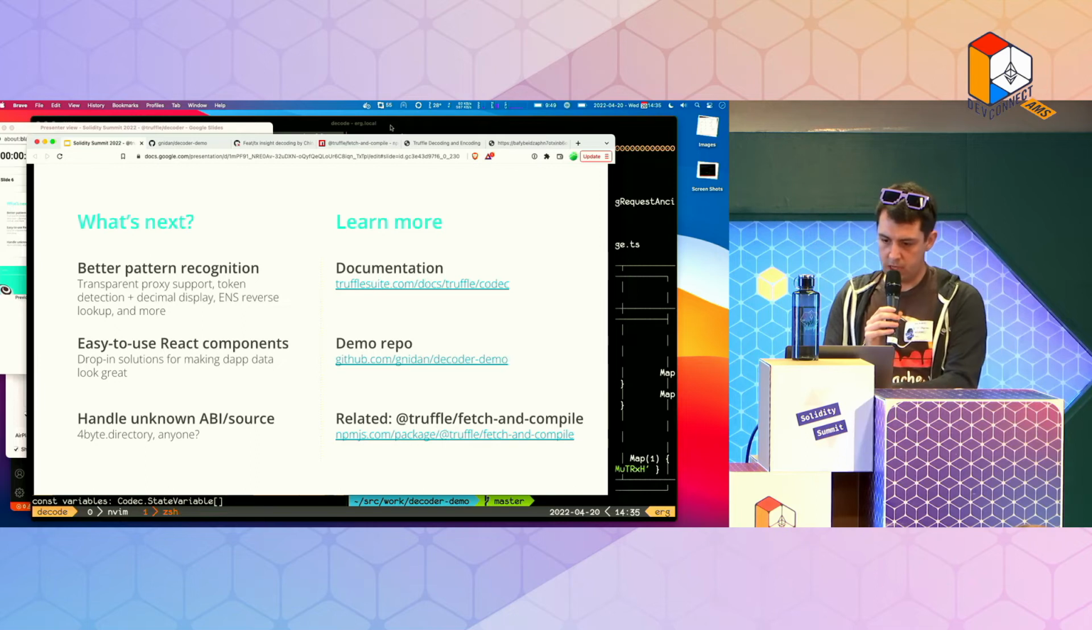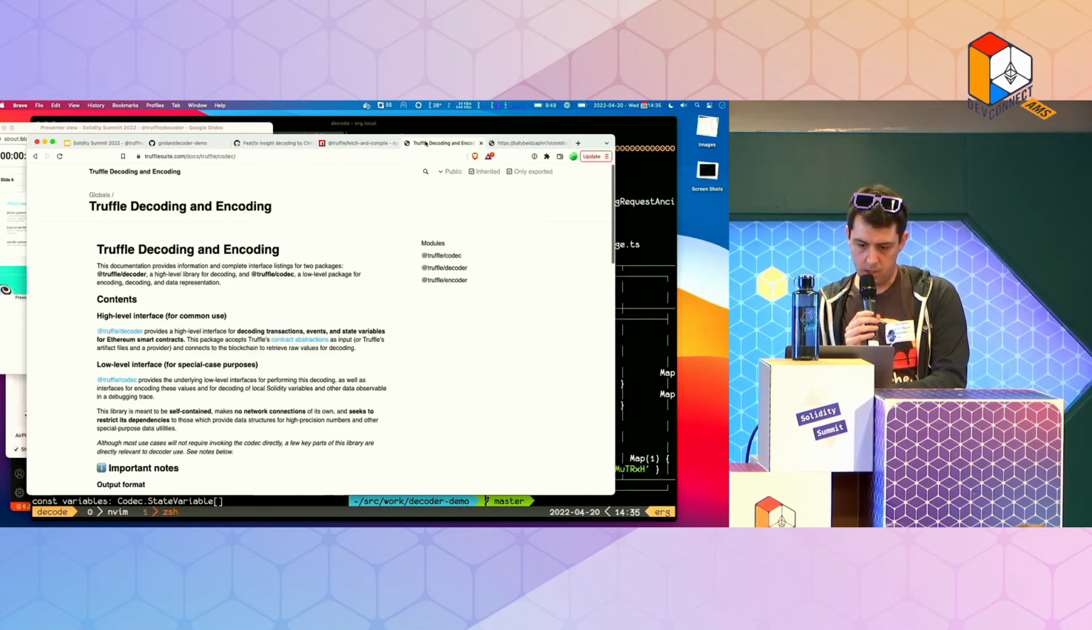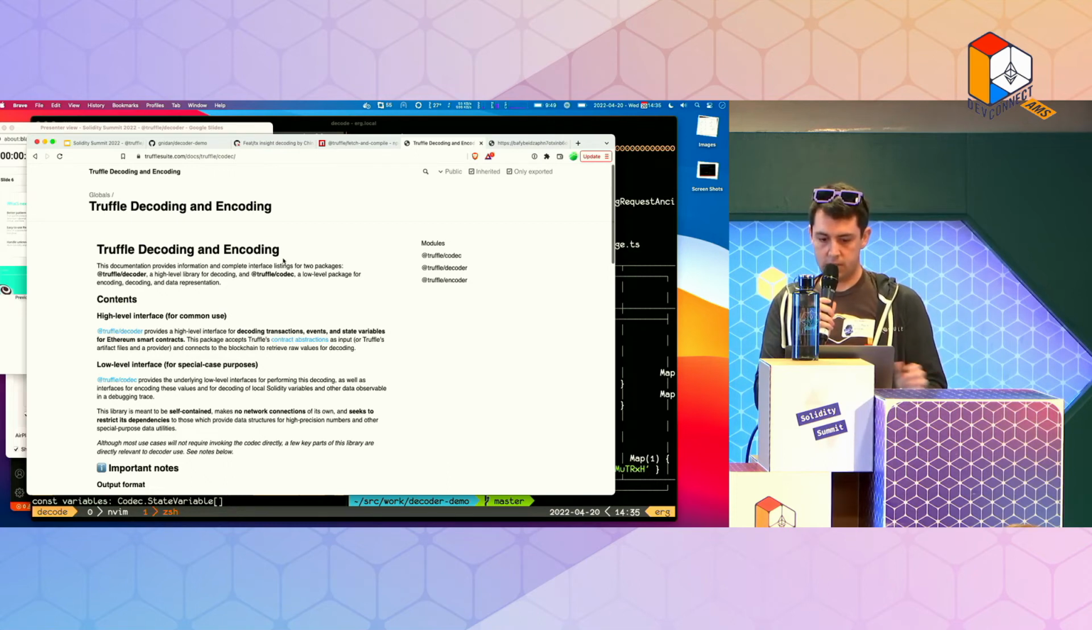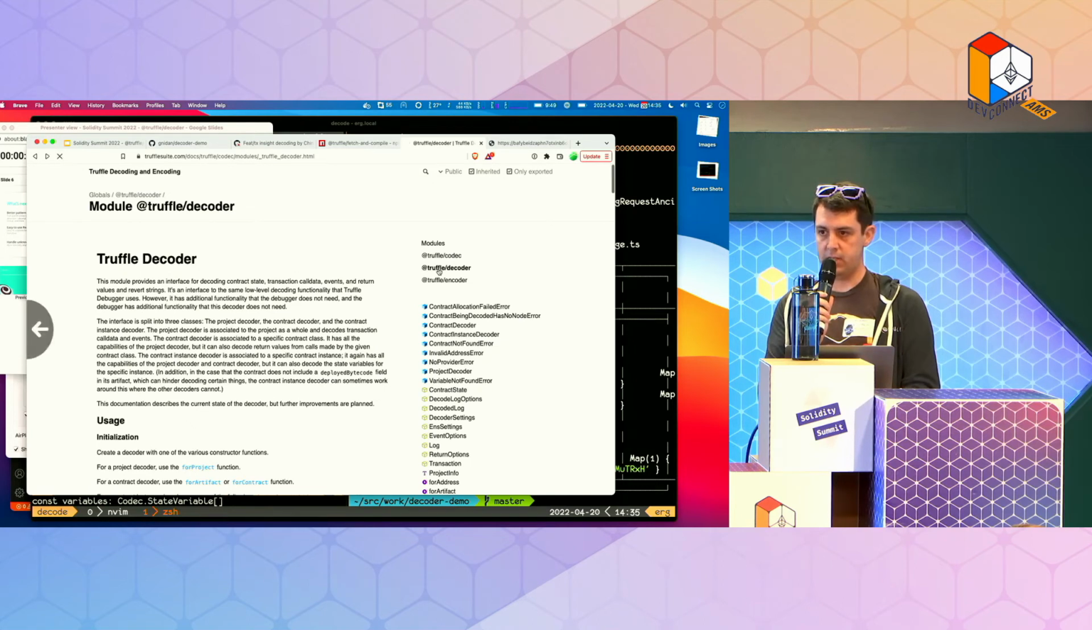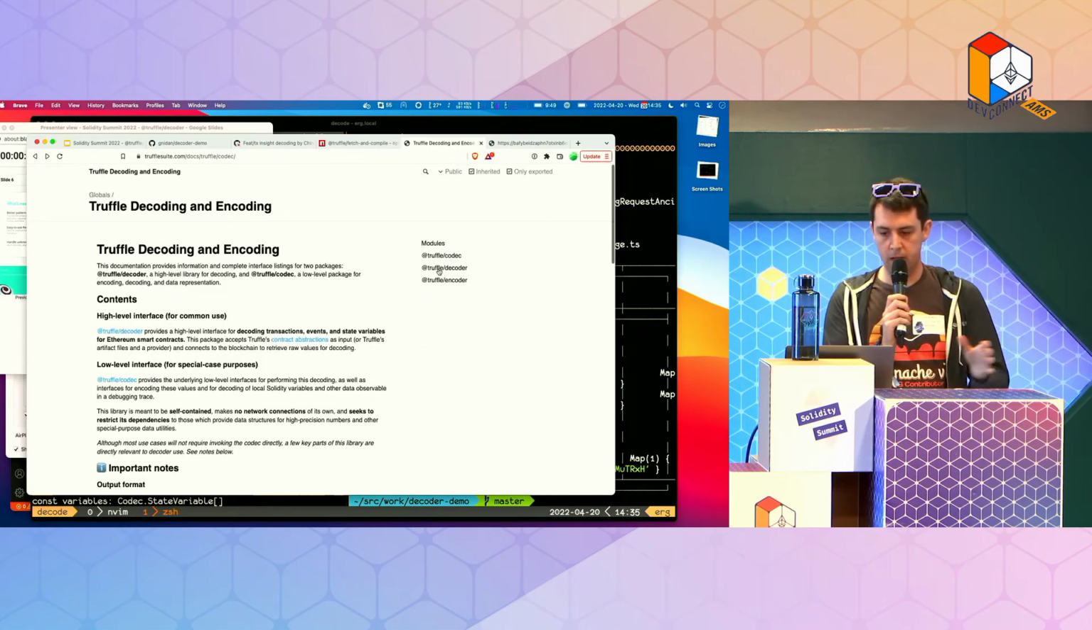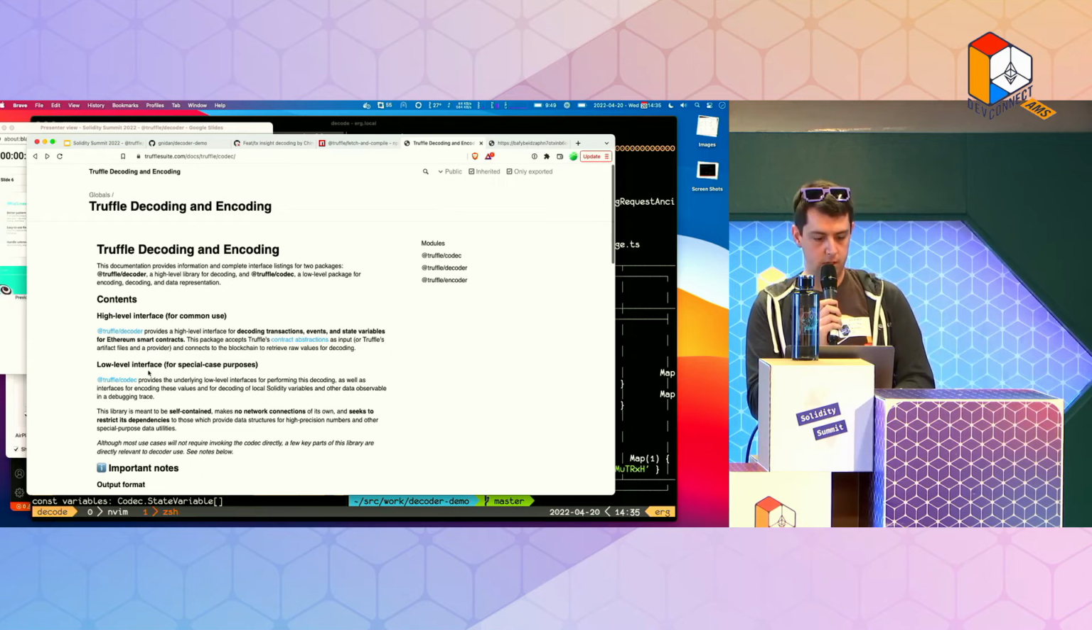So there's some documentation. I'll just show you that quickly. This is our Truffle Decoding and Encoding docs. We really have 3 packages. Truffle Decoder is this high-level interface that talks to the blockchain, does the get codes, the get storage ats. But all of the logic happens inside Truffle Codec.